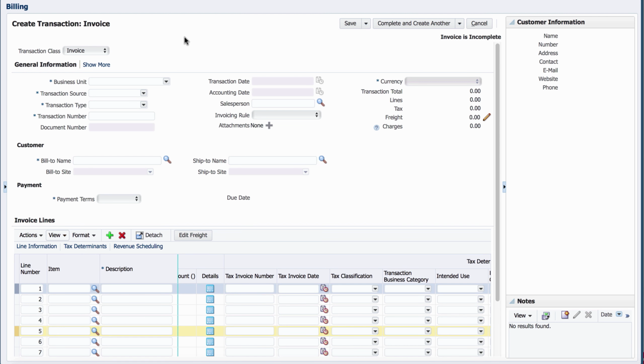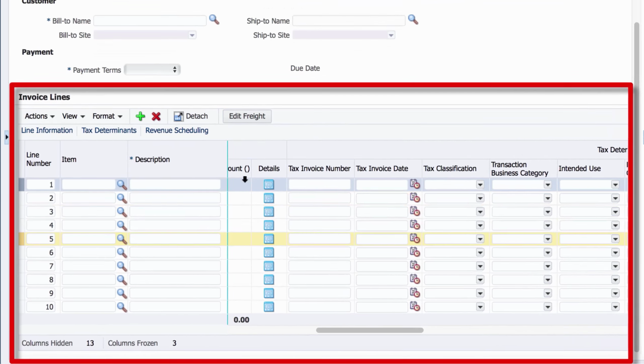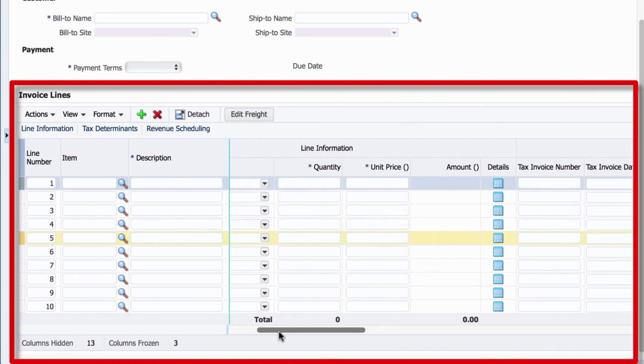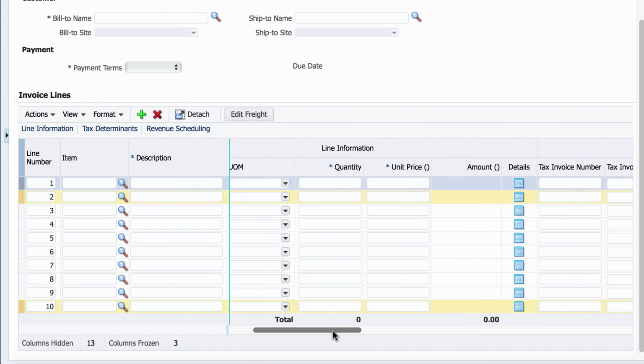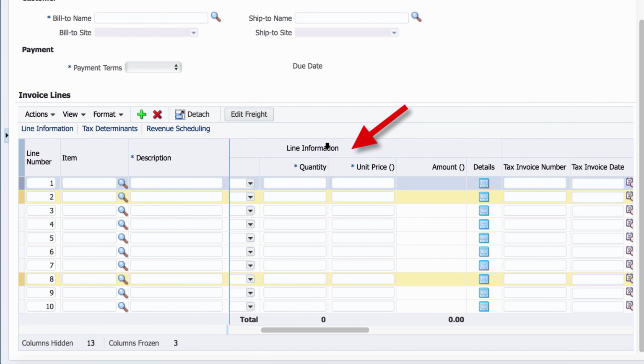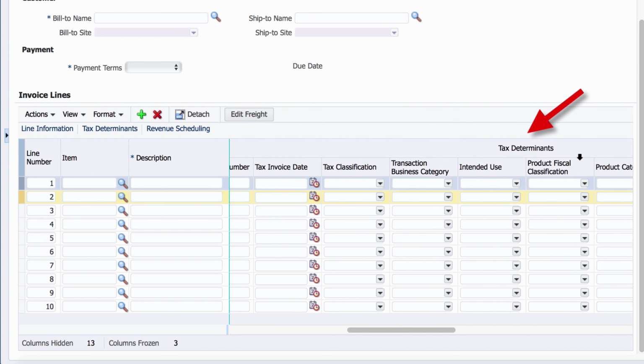Before you start entering any transactions, you need to make sure that the tax information that you have available has been correctly set up. To do that on a transaction, you need to go down to the invoice lines, and then under the invoice lines, you'll notice that there are several columns, and as we go through these columns, you'll see that they have headings.